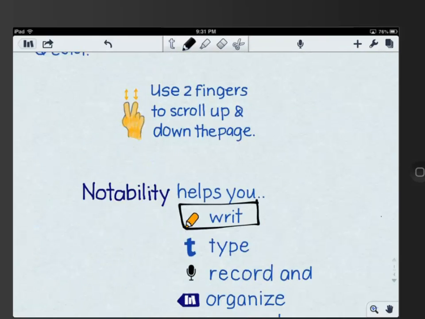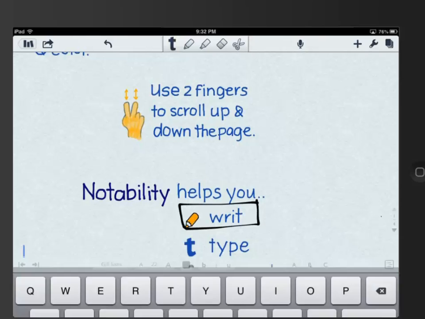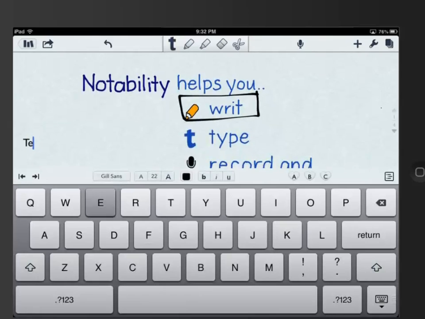Please select the T tool and put your cursor on the same line as the type. I'm going to have you write the word text. So Notability can annotate with text, and the nice feature about text in Notability is it becomes searchable in your notes.